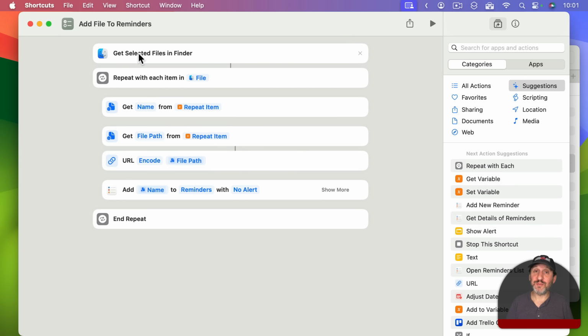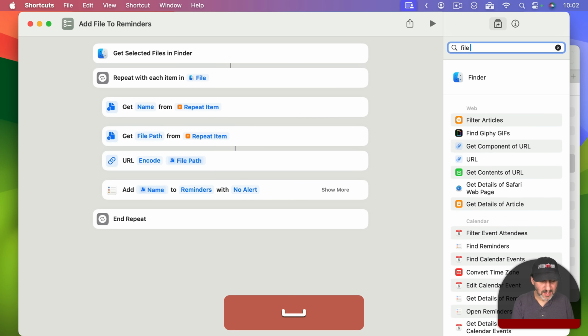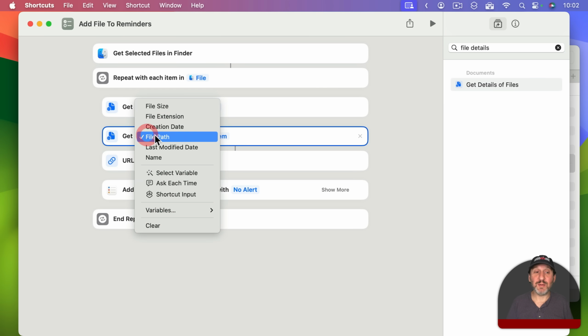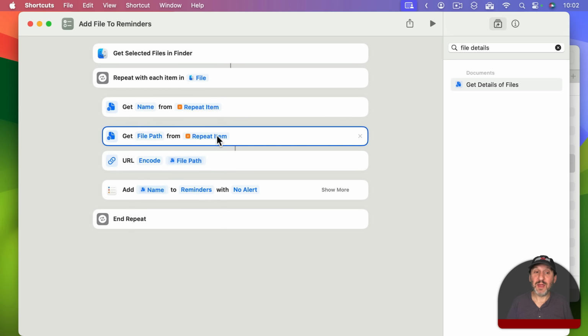You can start a lot of useful Finder shortcuts with this one action here. Then I'm going to repeat because there might be multiple files. We want to create a reminder for each one. It's going to get the name. I'm using the Get File Details action there. So I'm going to get the name. I'm also going to use that same Get File Details, but this time get the file path of the repeat item. So each time through the loop, it's going to get it. I'm going to use URL encode for the file path. That will handle spaces correctly.